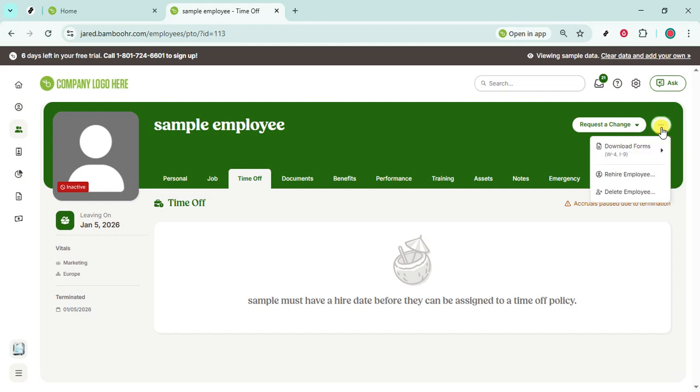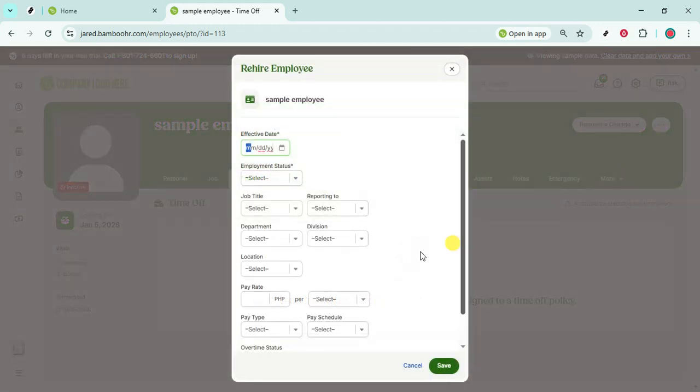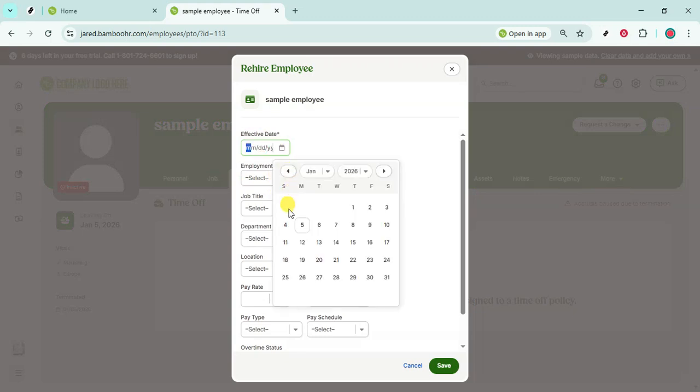This is the Actions menu where BambooHR groups profile level tools and changes. Open that menu, then select Rehire Employee. Choosing this option starts the rehire process using the existing profile so you preserve employment history, documents, and past records tied to that employee.